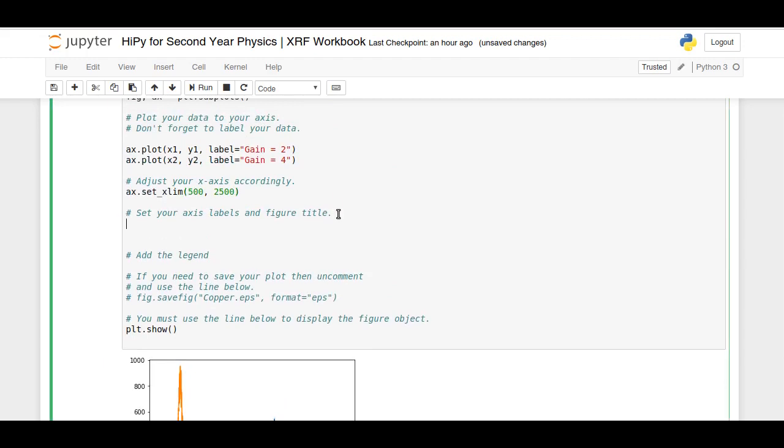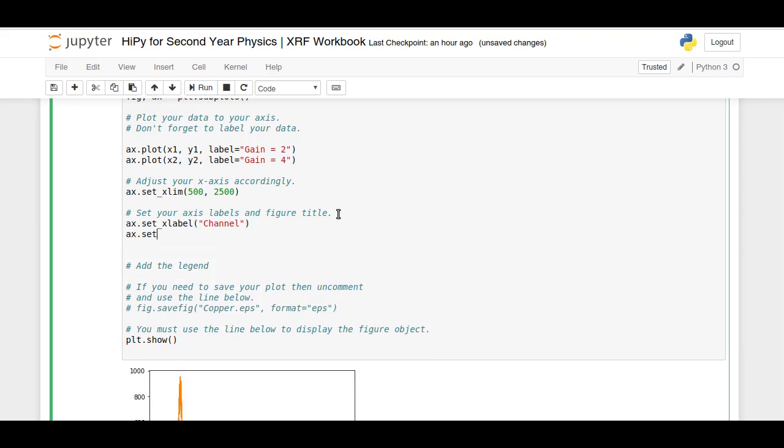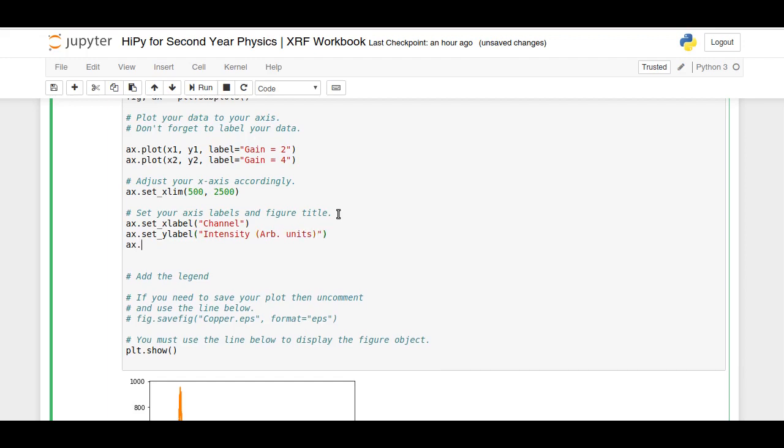Let's set these axis labels and titles then. That's really easy. Ax.set_xlabel, and that is going to be channel. And ax.set_ylabel, I'm calling it intensity, which is in arbitrary units. And I'm going to set a title which is a bit more descriptive. Let's call it XRF scans for copper.